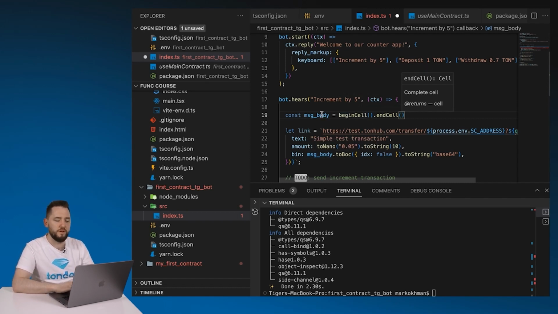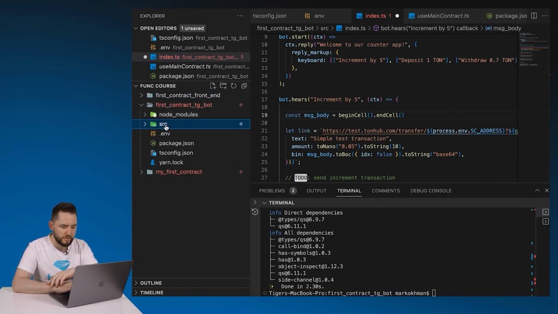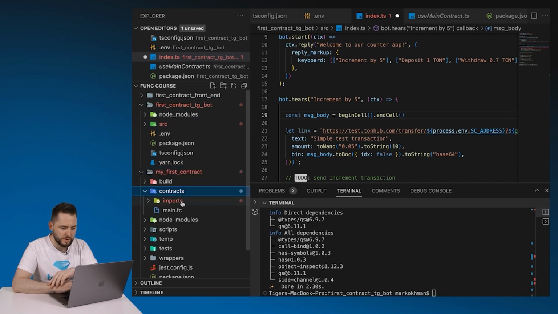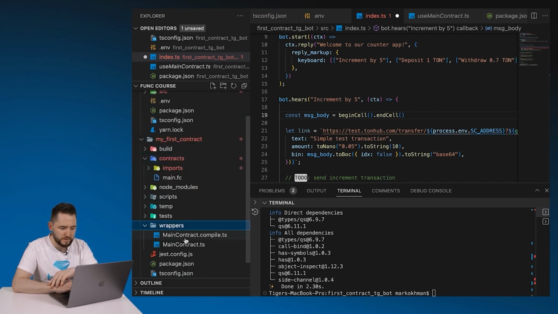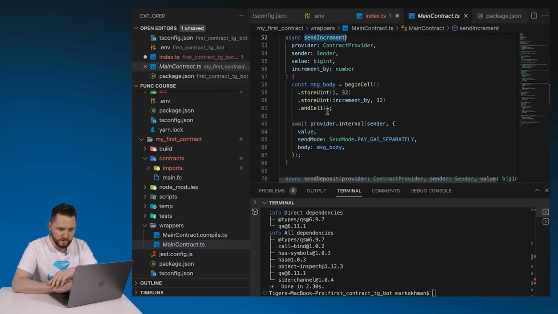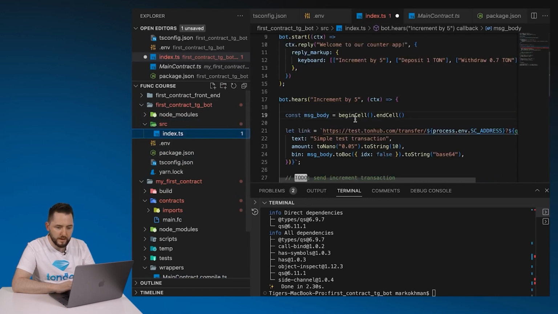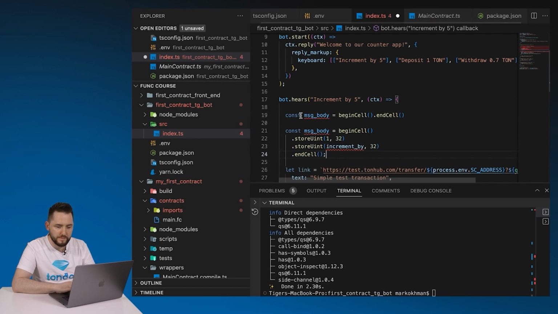But what do we put in this message body? As you remember, we were creating the contract and we were creating a wrapper for it. Here, contracts. Here we have wrappers. Wrapper. So we are going to the send increment function. And in the send increment function, we can actually just copy this message body. So we know it has to have the integer showing that we want to increment and the integer that shows by how much we want to increment. So I'm copying that and I'm heading back to my bot project. And here I will just copy it like this.